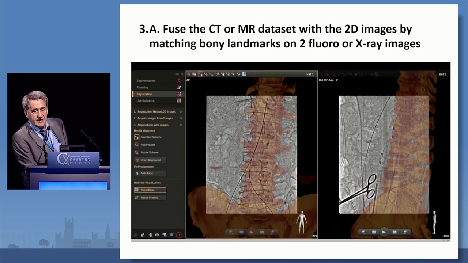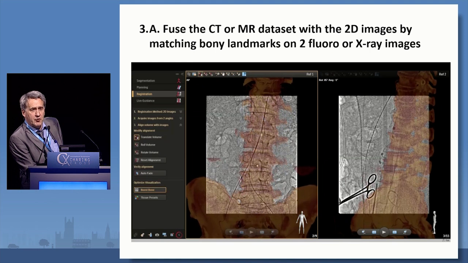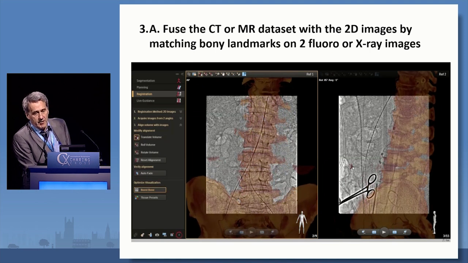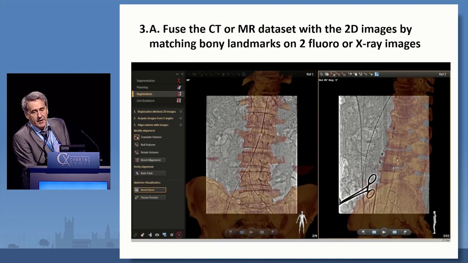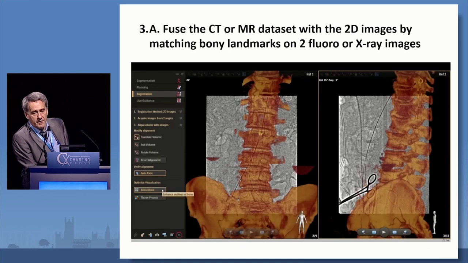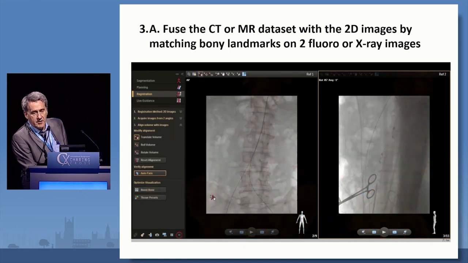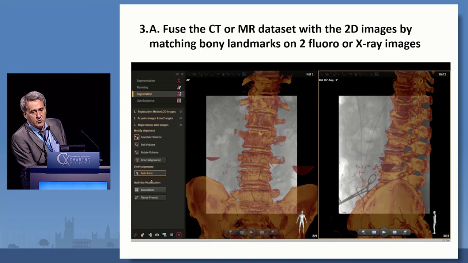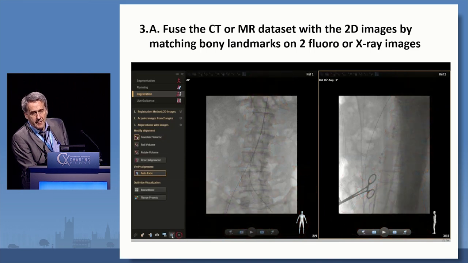After planning, there is the registration, which is actually the fusing. So as you can see here, an AP and a lateral-lateral image were obtained. This is a 2D fusion, and both images are put together on each other. The autofade is a very useful tool, so you can see whether these really match to each other, both in the AP and in the lateral-lateral plane.